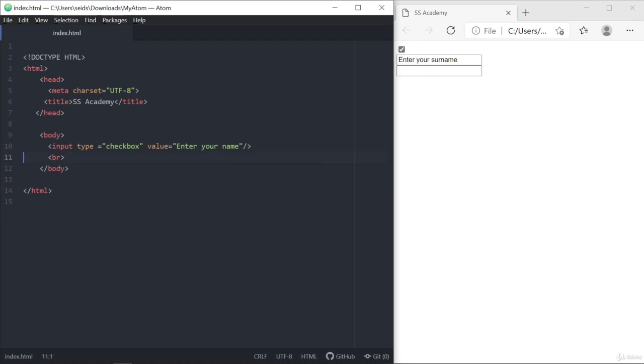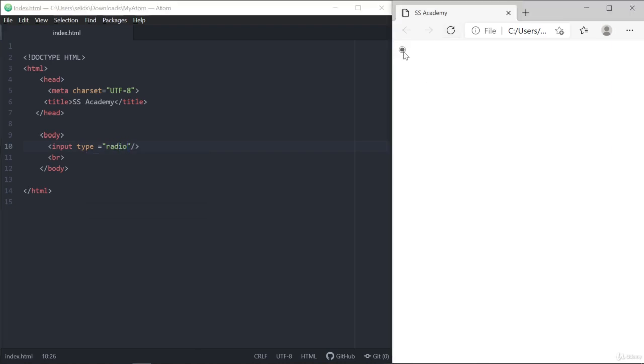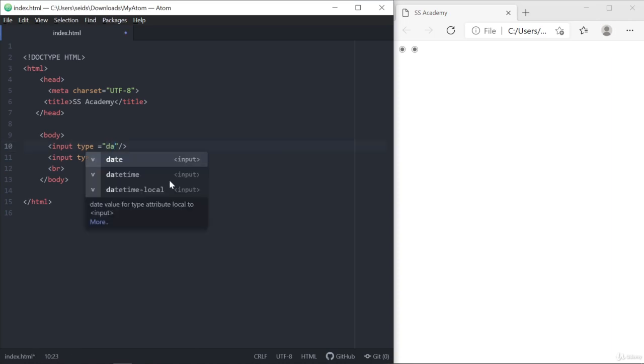Let's change this, I will just remove this value from here. For example, I want to change this to a radio button. If I refresh this page, you can see it is already a radio button. Let's create one more radio button, and if I refresh this page, you can see I have two radio buttons here. Or we can give the date.